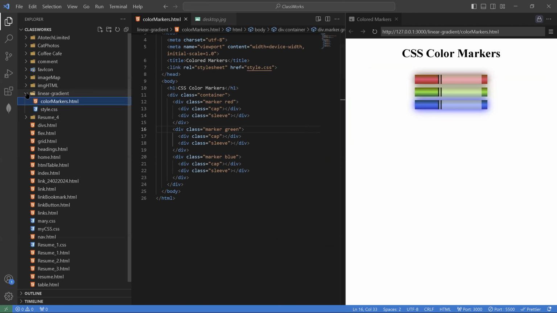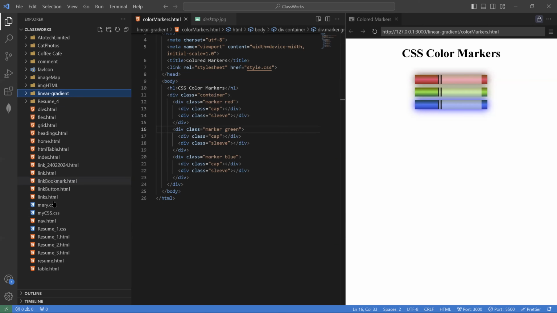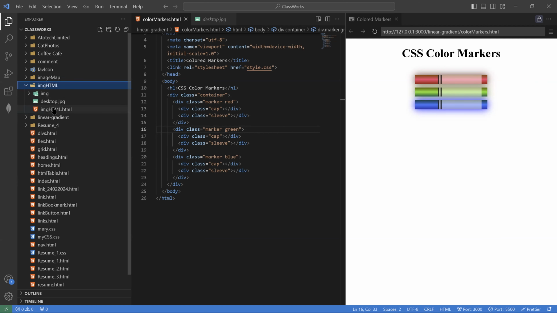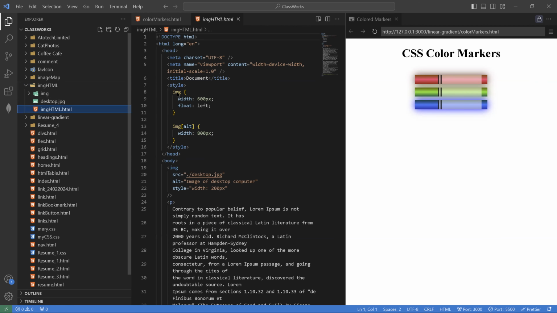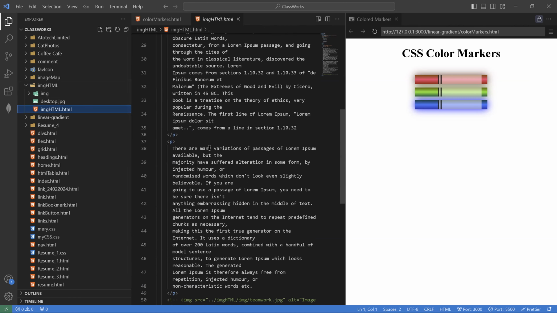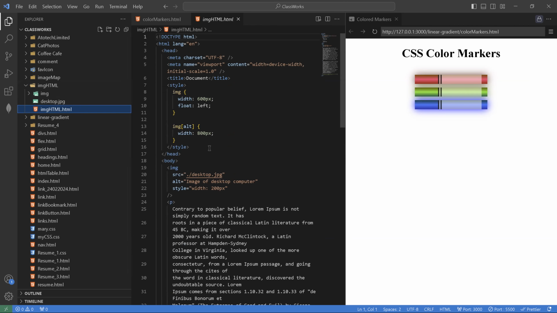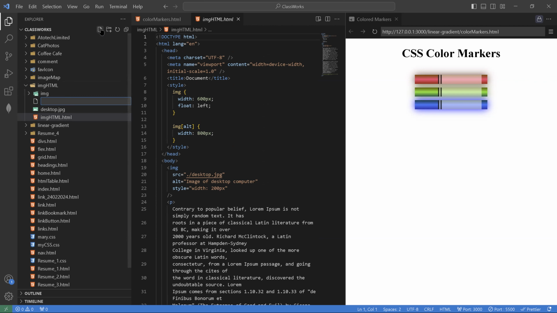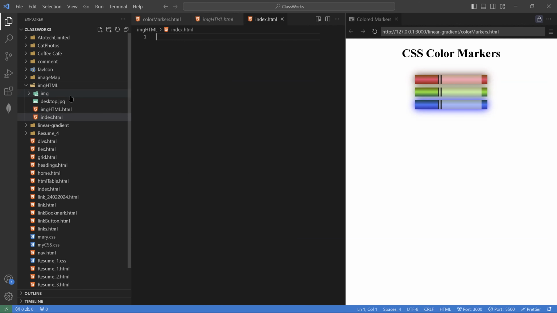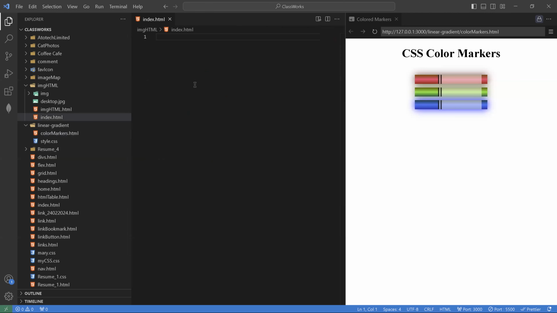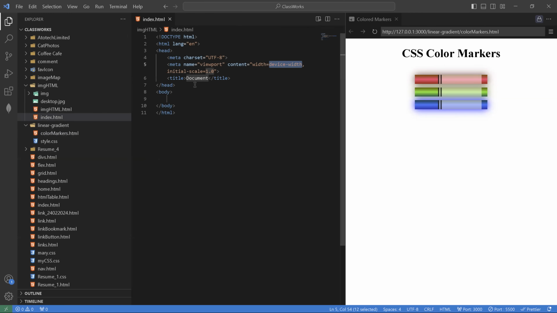Okay, so I'm going to create another file. Let me see this one. Yes. Okay, let me just create another file here. I will call it index.html, because I want you to see it from scratch, from the beginning. So I will put in the boilerplate.